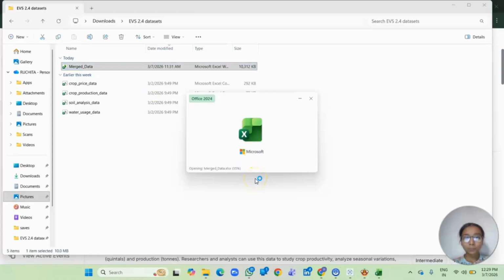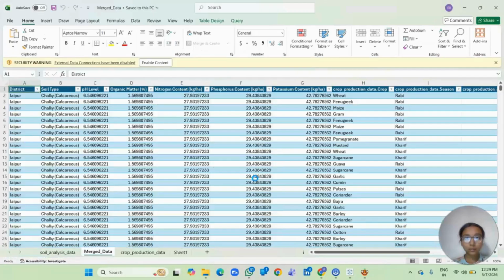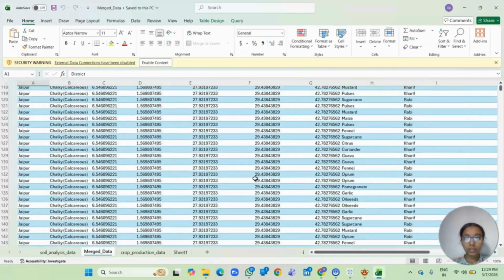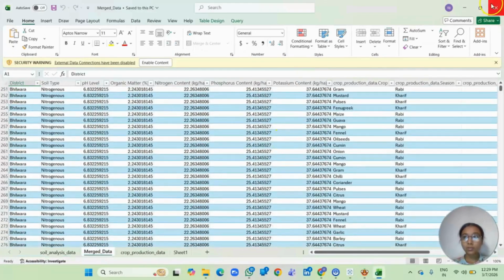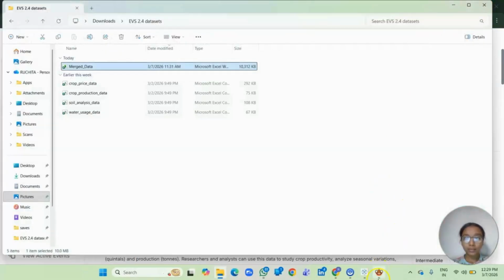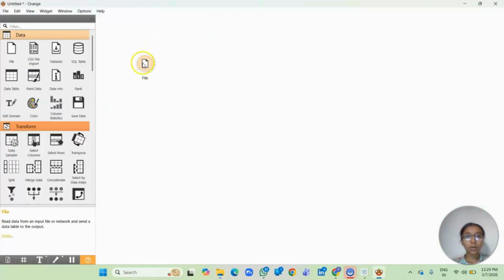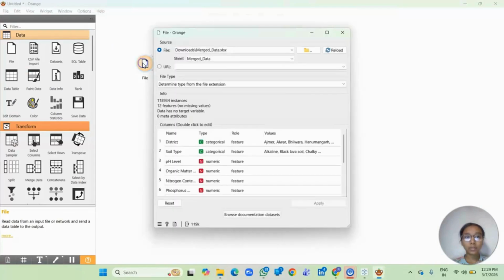So this is our data, the merged data. Now I'm going to take this data for pre-processing under Orange. Already I have imported one file widget. Under this file widget, I have taken the merged data as you can see over here. There are different attributes over here.